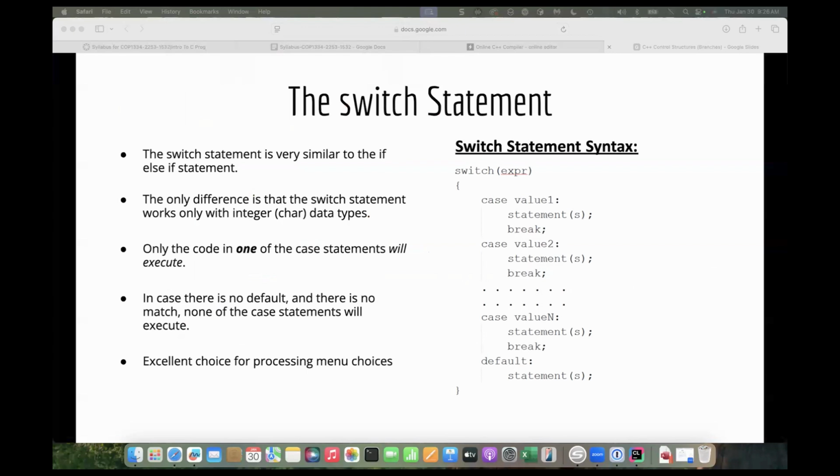Thank you. Let me show you switch. Very similar to if-else if. The only difference is that the switch works only with integer and integer data types, which includes chars. Okay. So keyword switch, expression, open parentheses, close parentheses, at the end, not parentheses, I'm sorry, braces, curly braces, open curly brace, closed curly brace down here. And then you have case, break. So case, value 1, value 2, value 3, value n, break, then default. Okay, so that is the syntax.